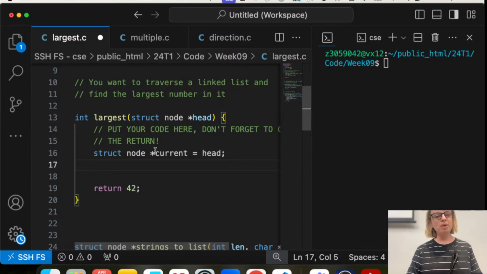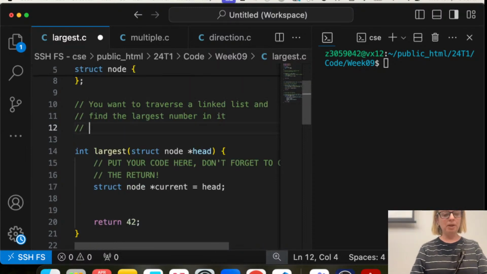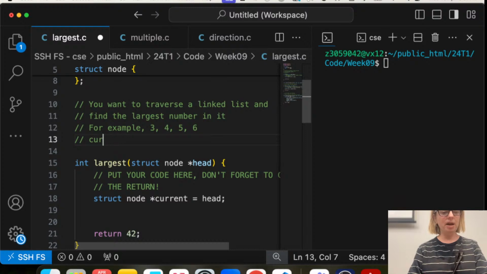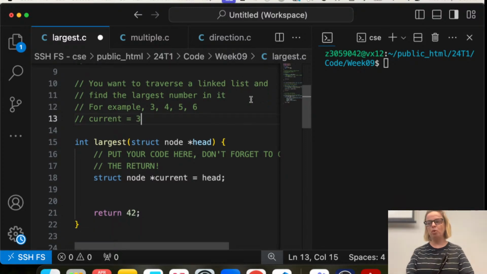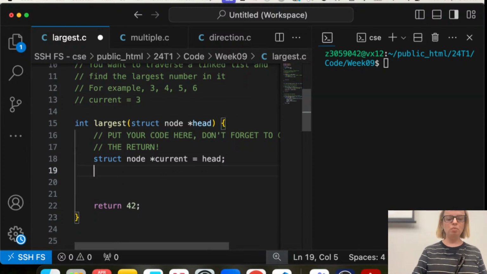Now we know where the current is. Let's say, for example, the list is 3, 4, 5, 6. Our current right now is going to be equal to 3 because it's pointing to the head of the list. This would be a question 1. You're meant to really be able to do this one quickly and move on with your life and also get a little confidence boost, I hope. What else do we need if we want to get the largest number in the list? What else should we keep track of?